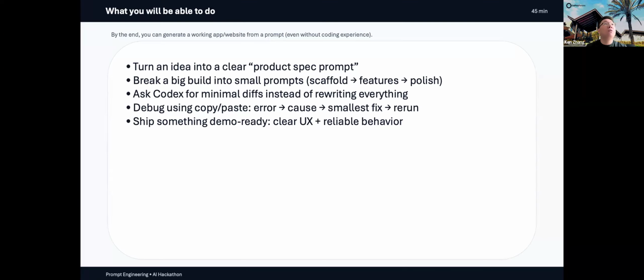Okay, so what we will be able to do by the end of today is learn how to turn an idea into a clear, product-specific prompt. And also we are going to learn how to break a big build into small prompts step by step. We start from the scaffold, and then we go to the features. We think about the features, and eventually we try to polish it, round after round, iteratively, and we finalize our product.